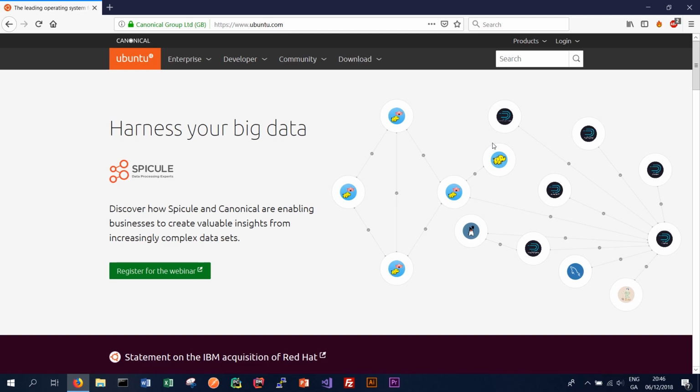And another good reason, I suppose, is that Linux is probably the most popular operating system for servers and for the cloud. So if you're doing anything that involves the cloud, Linux is a really good place to start. So basically, we'll get started.